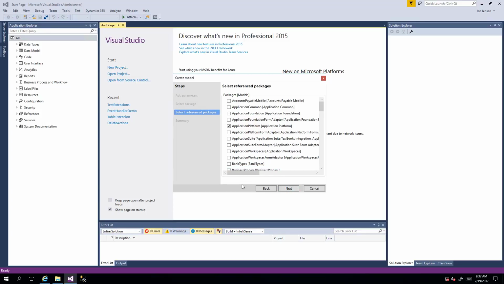And now we get the option to select referenced packages. The reason we need to do this is that we can't access objects in other packages unless we reference them from our own model. So I'm going to go with the basics. We see that application platform is already selected. I'm going to add application foundation and application suite. And keep in mind that if we find out later that we needed to reference another package, we can come back and update the model. And we'll look at that in another lesson. So I'll go ahead and select next here.